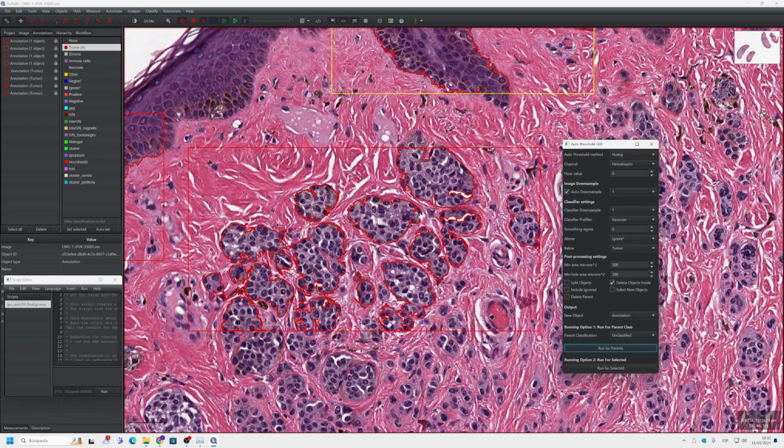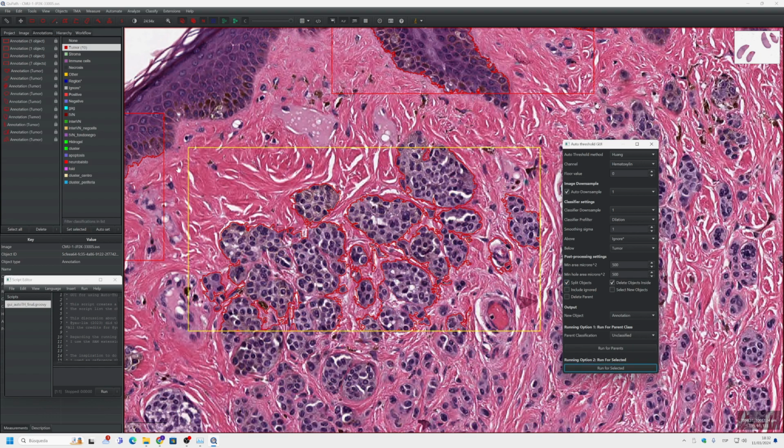For example, here, if we want, we can apply some preprocessing, for example, dilatation, and just run for this annotation, run for selected, and also split the objects if we want. And now we have each of them almost individually.